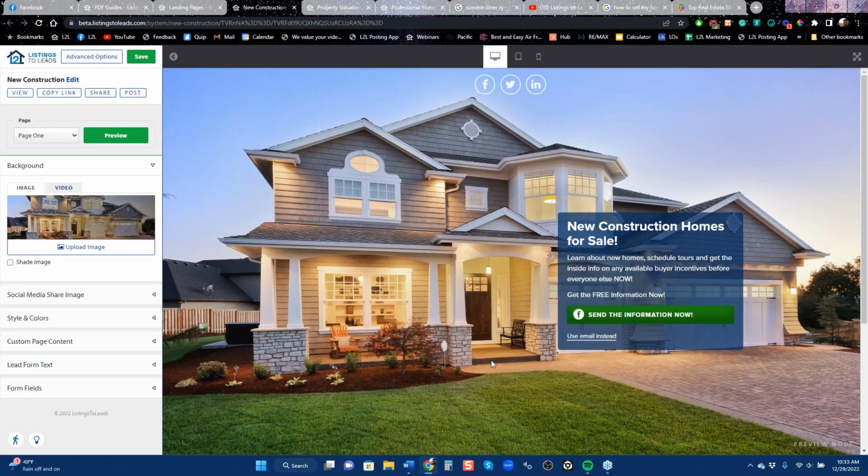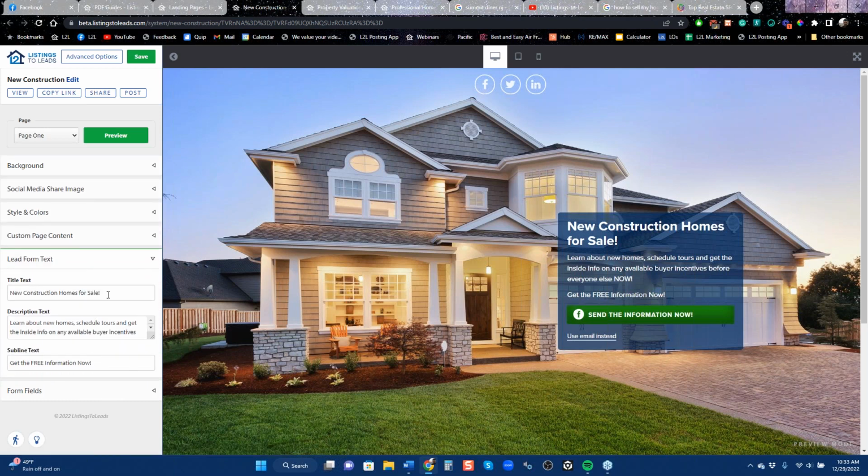You could actually get a photo of their development, of their model home, put it right here and go for it, right? And you can even customize, like you see where it says new construction homes for sale. Over here, it says lead form text. You could say, whatever, new homes from Toll Brothers, right? Whoever your builders are, you're going to know, or maybe it's the name of a particular development that everybody is watching and getting built. That kind of thing, you change it and it will change that text over there, right? As soon as you do that.